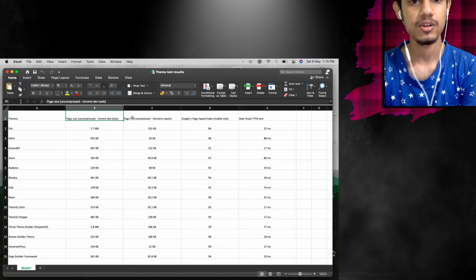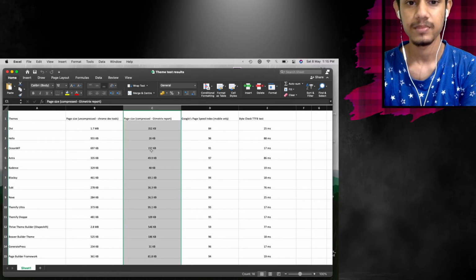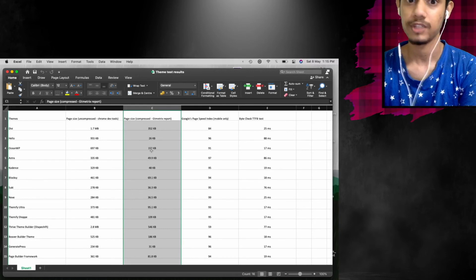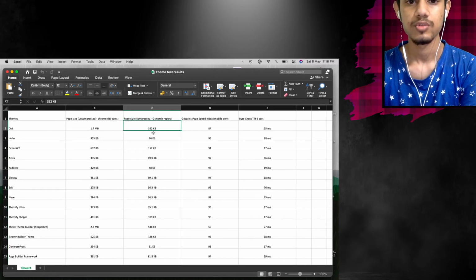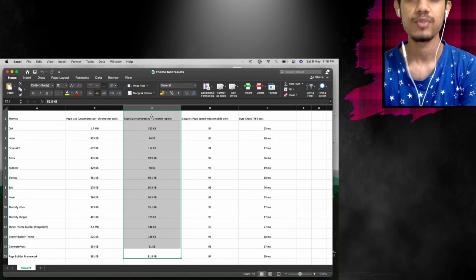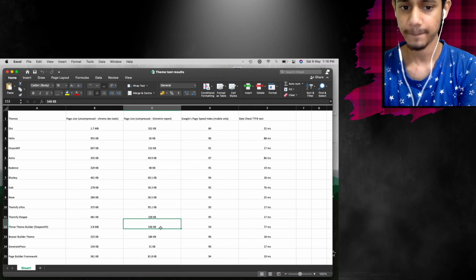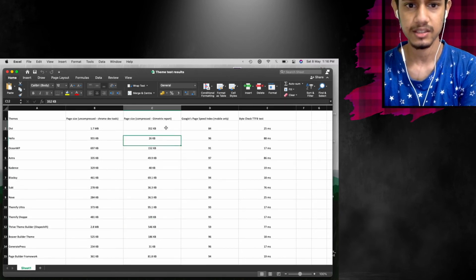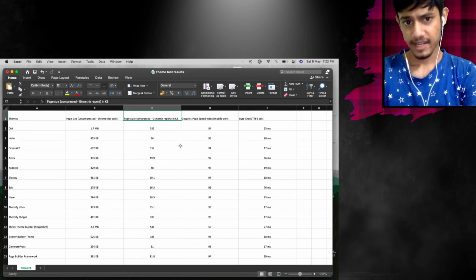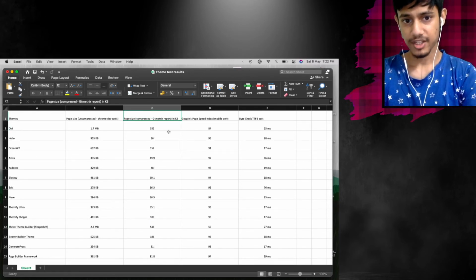I'm actually gonna look at the GTmetrix report of the total page speed. So we're gonna look at this testing score so that we can rank which themes are the most lightweight and which themes are the most bloated. Even if we look at this test, we can see that Shapeshift theme is actually the most bloated, then comes Divi here.